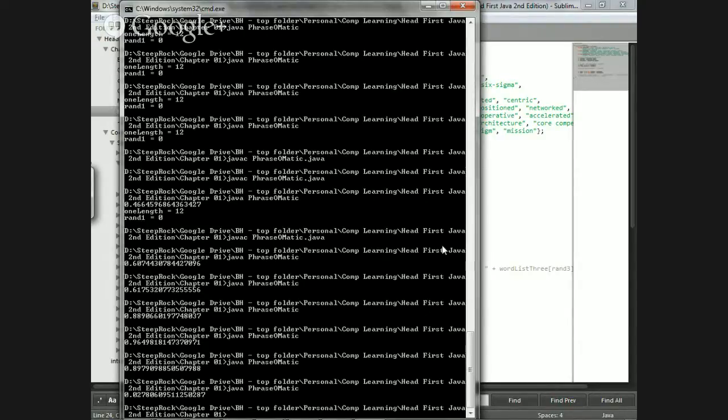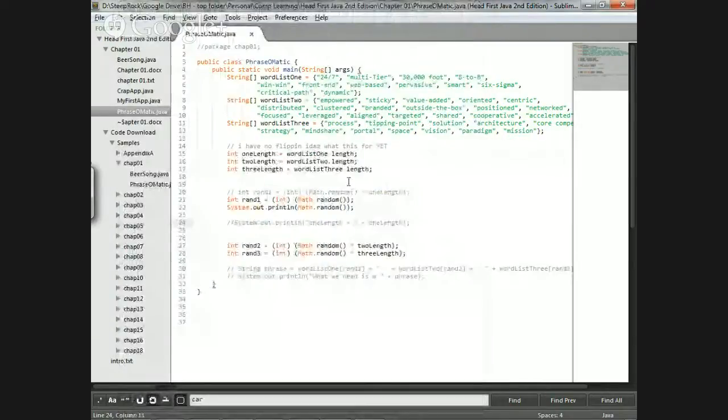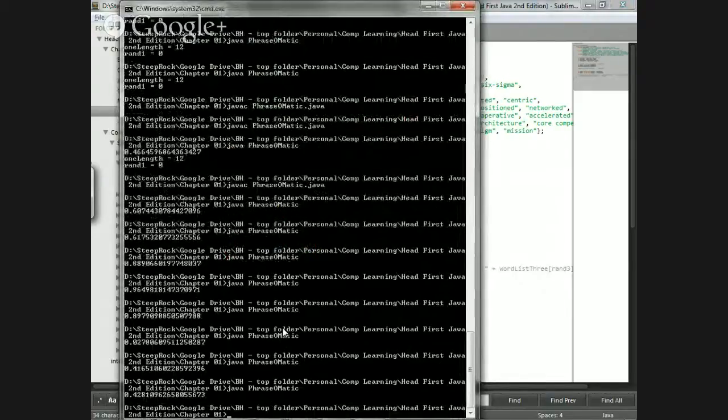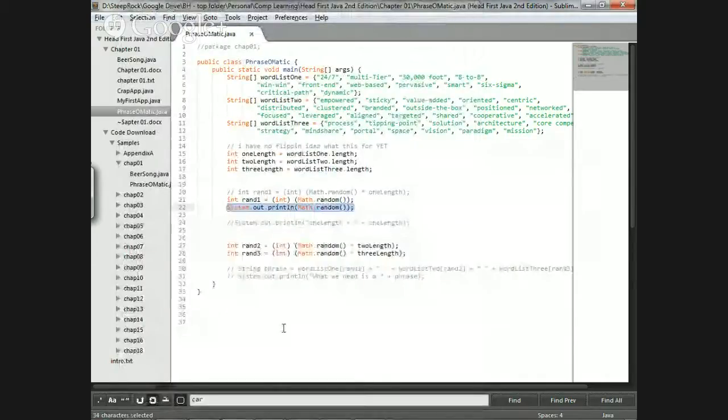You notice over here, they changed the code that we're just testing out to see what this returns. We're printing out what Math.random returns. Math.random returns a decimal, and it's always below 1, right? Math.random returns a decimal, but it's always less than 1. It's between 0 and 1. That's what it always does.